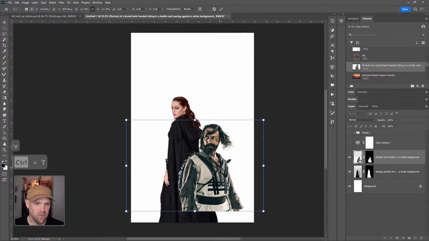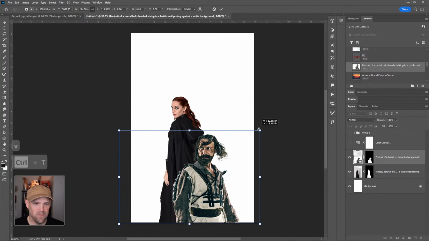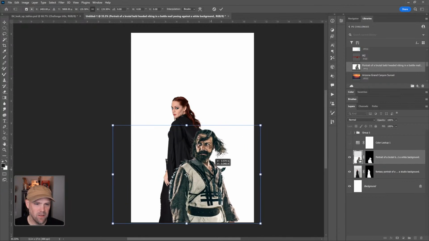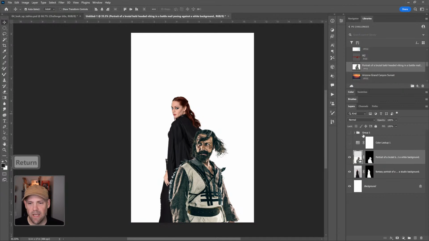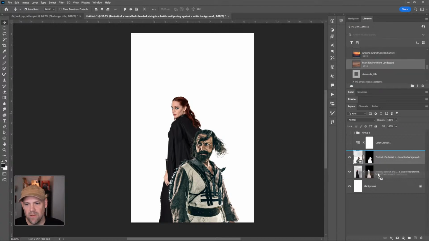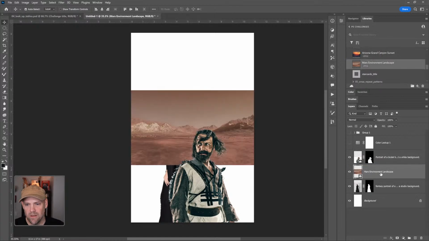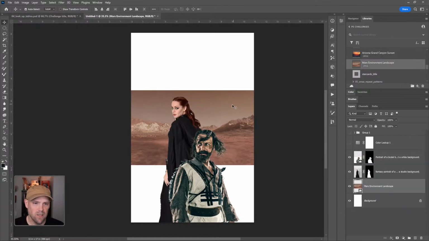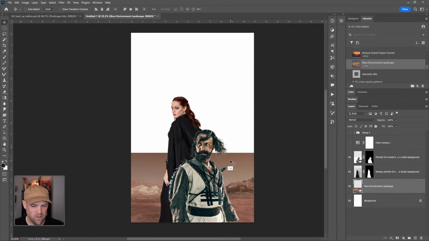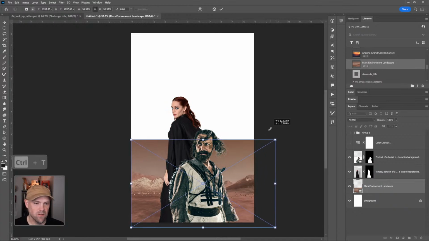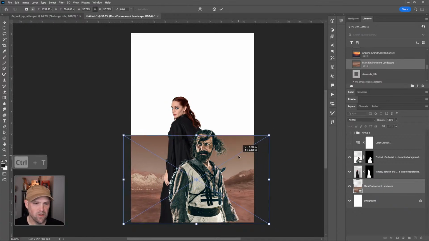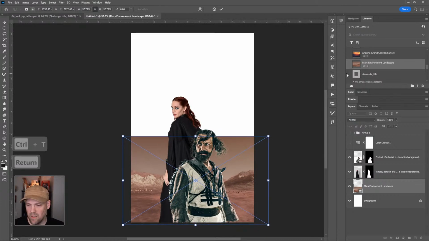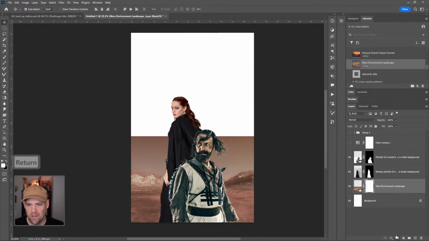I'm going to scale this guy up a little bit here. And then you have to have a background that's some kind of desolate, almost Tatooine-ish situation. I guess it didn't have to be desolate, but in this case it is. I'm going to scale that up slightly. Control Command T just to scale it up. And then I'm going to add a mask to this.